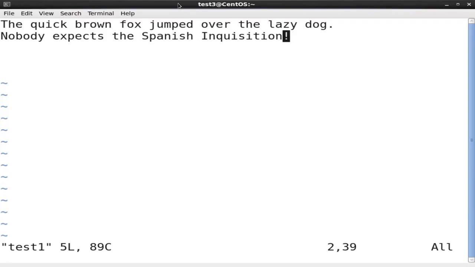Type i to enter insert mode. VI insert mode is displayed. To insert text at the end of the second sentence, type a and type history. The word history is displayed at the end of the sentence. To exit insert mode and switch to command mode, press Escape. To exit VI and save the file, type :wq and press Enter.